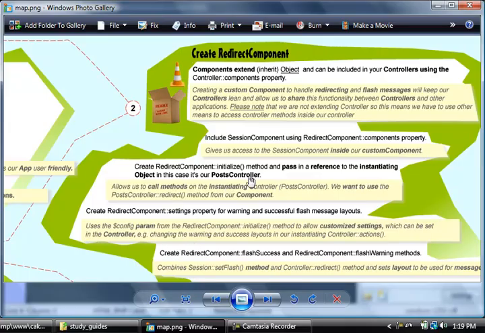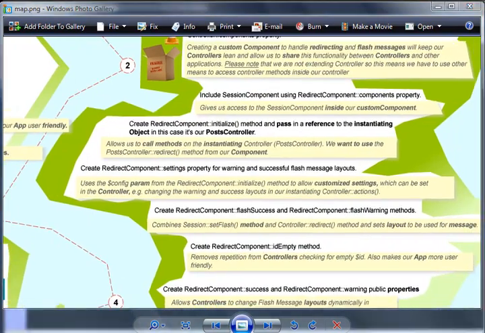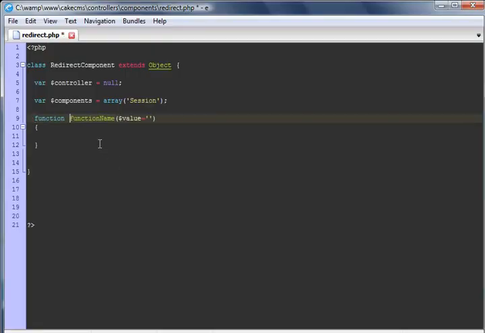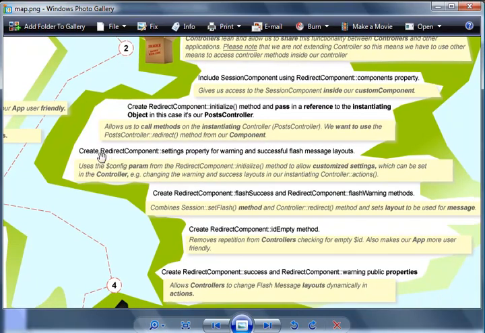Let's go back to our map and let's read the next thing. Create a redirect component initialize method and pass in a reference to the instantiating object. In this case, it's our post controller. So we can easily do this. Let's just jump into our custom component, create function. Of course, we've got to call it initialize, and we want to pass in a reference, so we're going to throw an ampersand so it's compatible with PHP 4, and then we can fill in our controller property or class variable, and we can set up the value of the reference of our instantiating controller. So now we have set that up, we can set up some settings, which will be the next step. Very simple.